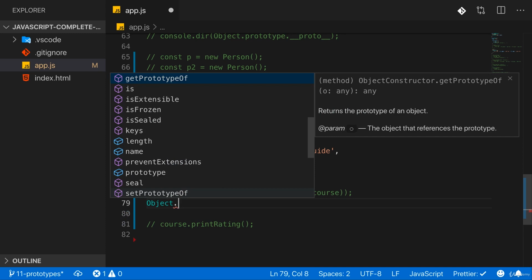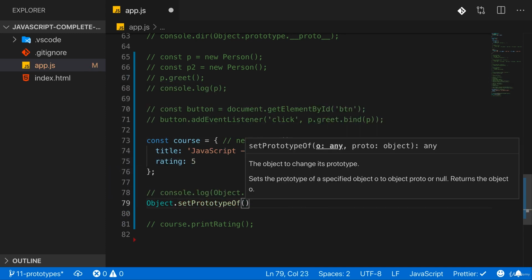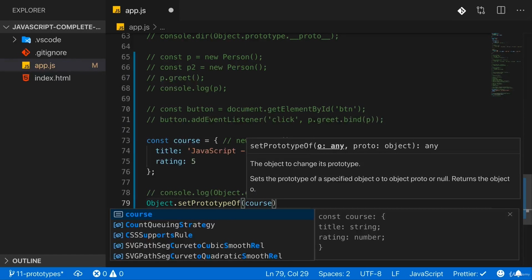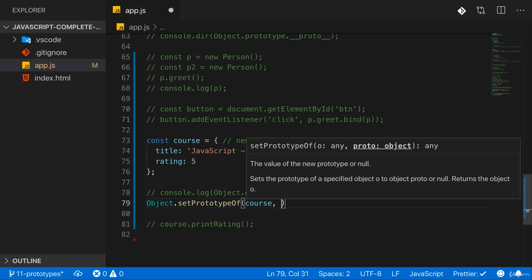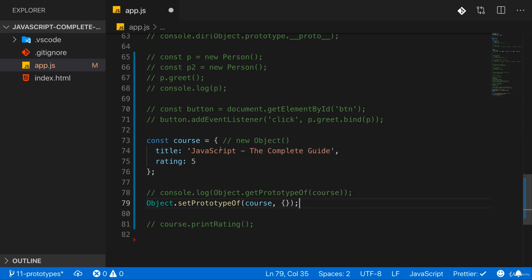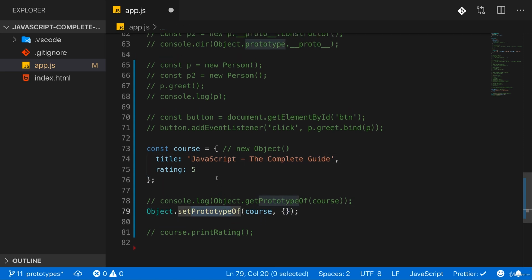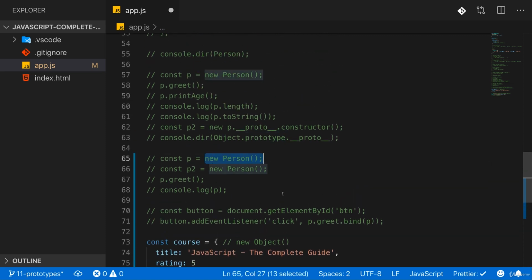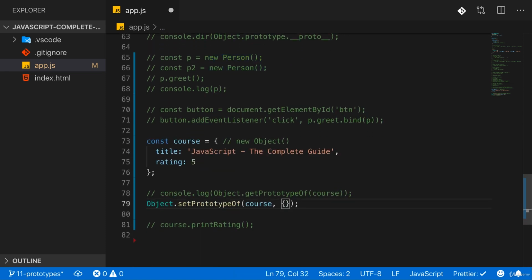More interesting for us here is clearly setPrototypeOf. This takes 2 parameters, and the first one is the object where you want to set the prototype, so my course object here. The second then is a prototype you want to use. And that's the interesting thing now. Here you can override the prototype that has been assigned to an object after the object was created. And of course this works on any object. You can override the prototype of any object, including objects that were created based on your own constructor function.